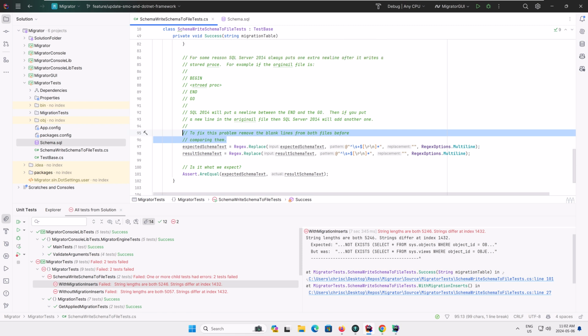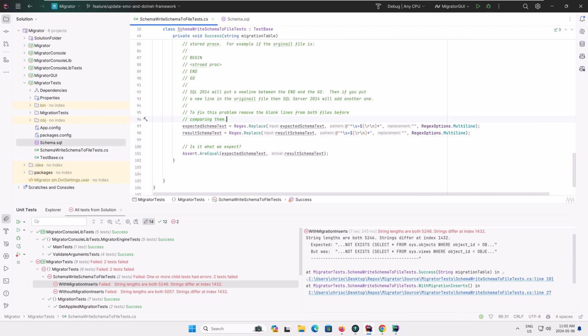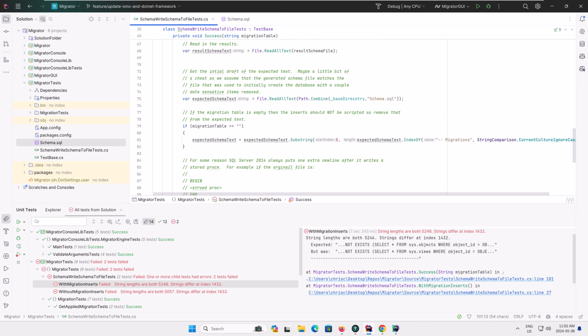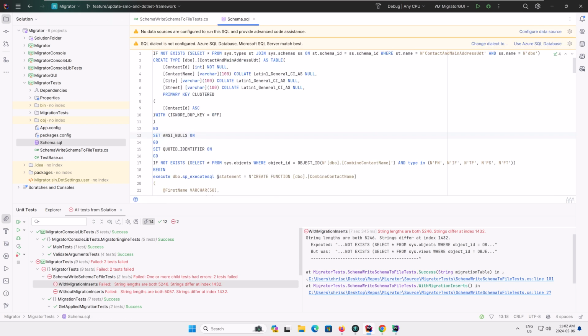Okay, so it looks like before comparing the files, remove all the blank lines. And is it what we expect? And the expected text, again, looks like this. Select star where object ID. Yeah, so it's replacing the views.